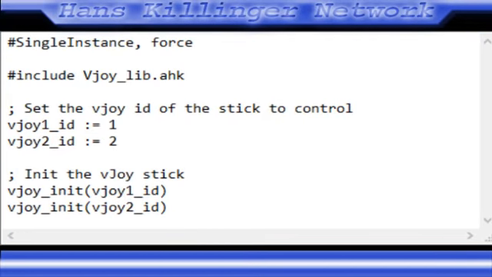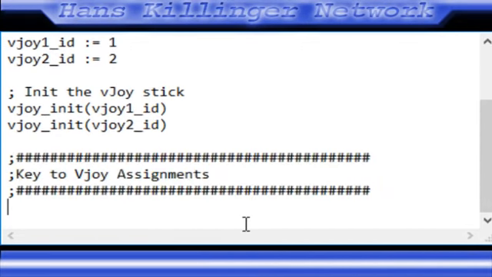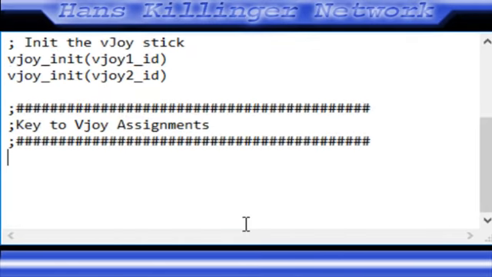Now, the next thing we're going to do is start on our keys to the joystick button assignments, which is right here. These are all the different keys on our keyboard that we can press to activate different buttons on the virtual joypad that we've created.